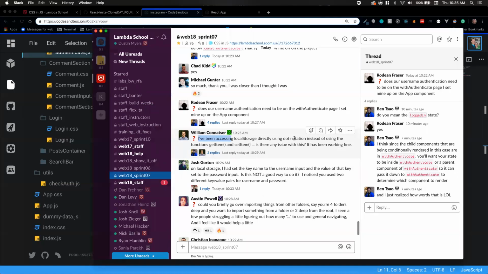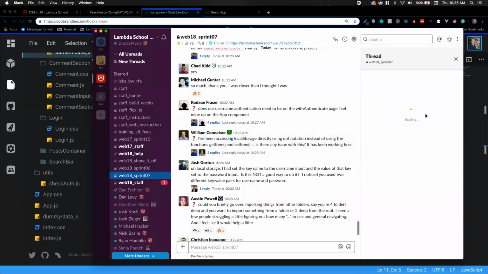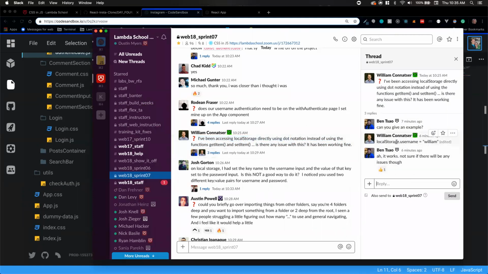I've been accessing local storage directly using dot notation instead of the functions getItem and setItem. Oh, gotcha. Yeah, I would definitely use the functions. I've never seen it this way. I didn't know you could do that. Cool. But yeah, use the functions. They're probably the best way to access that, and that's how you'll see it online and on Stack Overflow and in tutorials and everything.